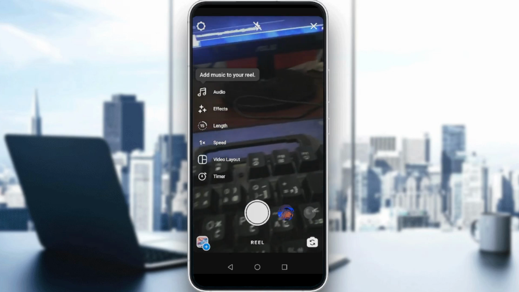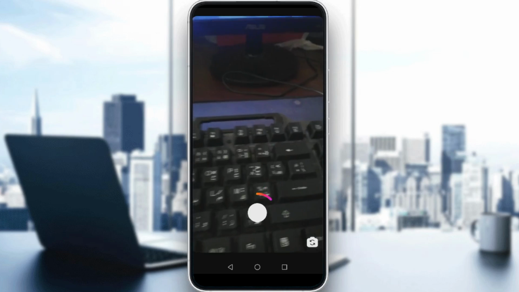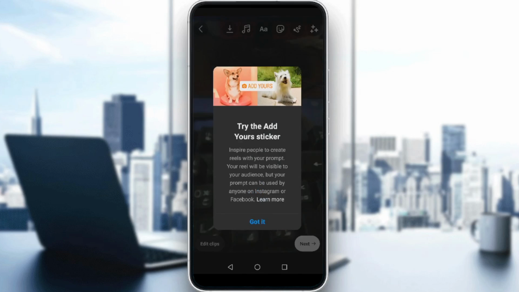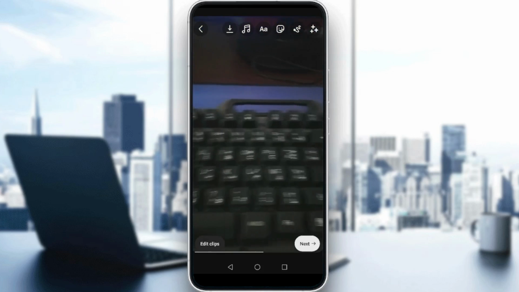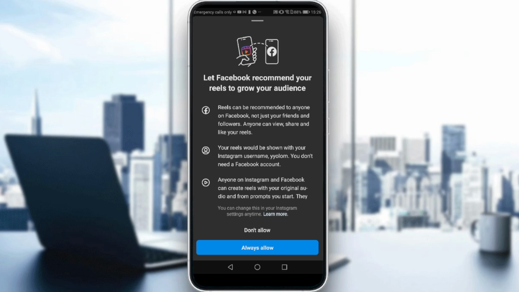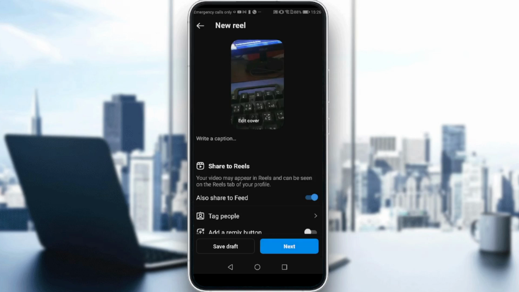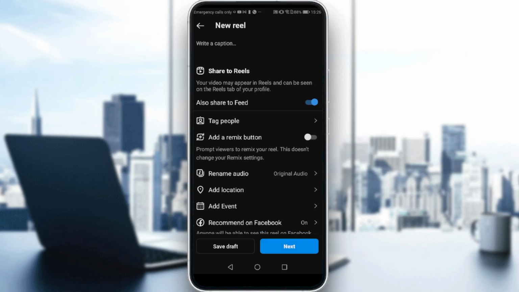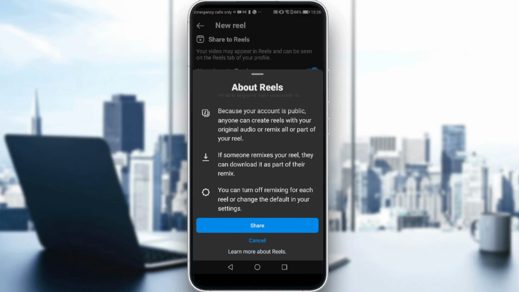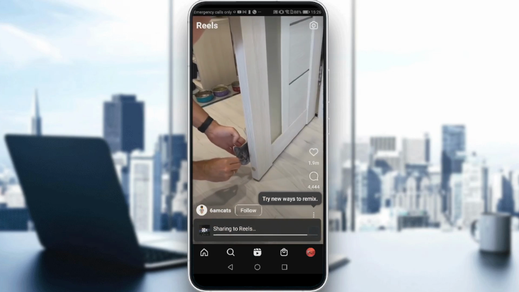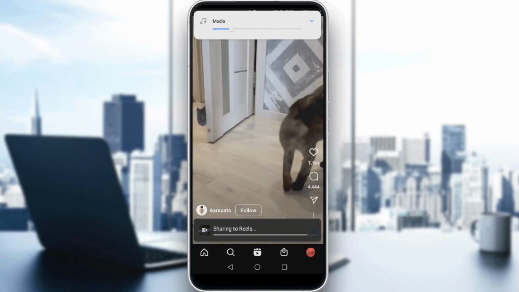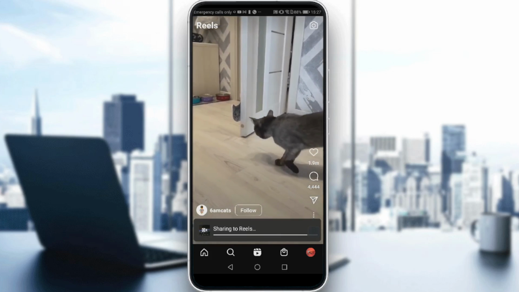Then all I need to do is record a small reel, maybe 2, 3, 4, 5 even seconds, just to test. Then click on preview, got it, and click on next. Then click on, maybe if you want to tag some people or do whatever you want with the settings. It's not what we want now. Just click on next and share. Let's just wait for our reel until it loads or uploads.